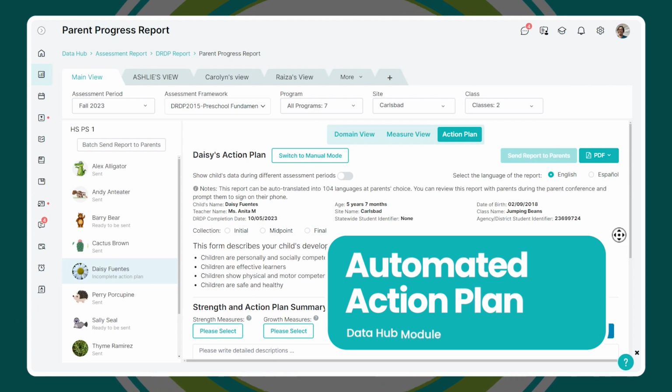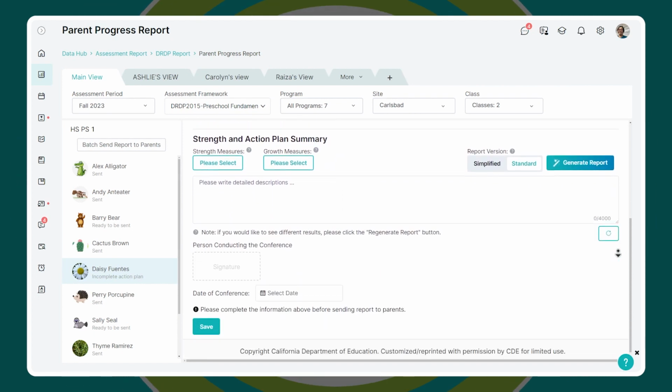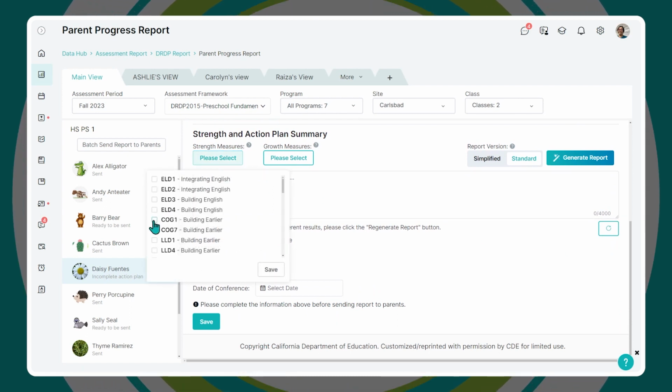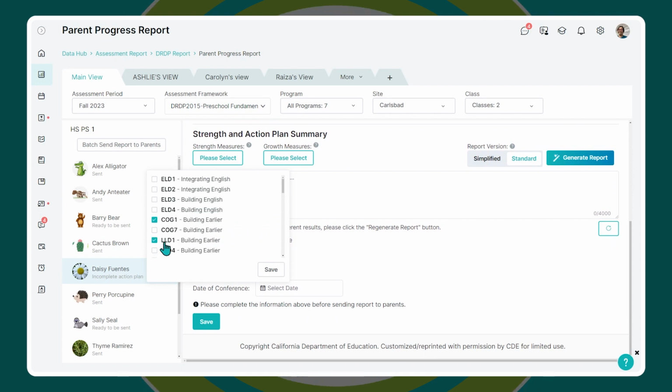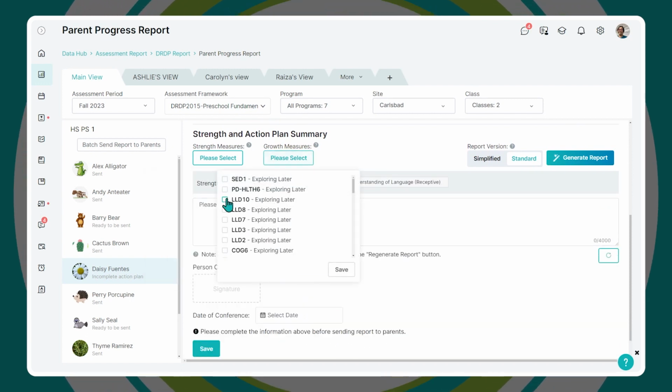Automated Action Plan for the Parent Progress Reports. This feature revolutionizes the way teachers prepare for parent-teacher conferences. With just a few clicks, educators can generate customized action plans for parent progress reports, identifying each child's strengths and areas for growth at the assessment's conclusion.